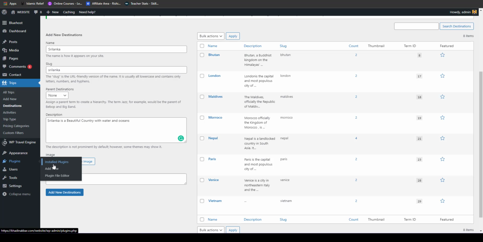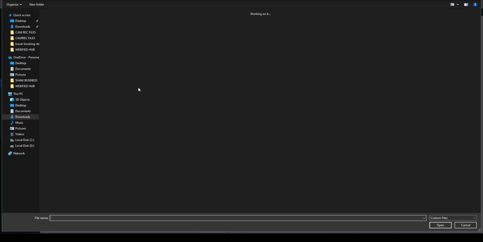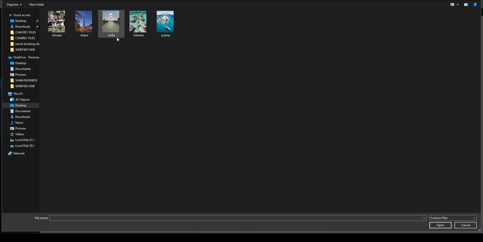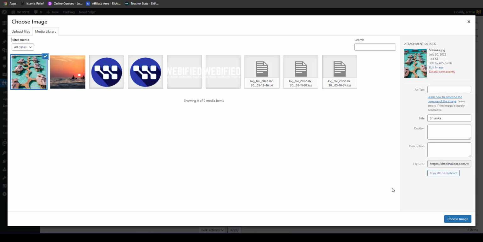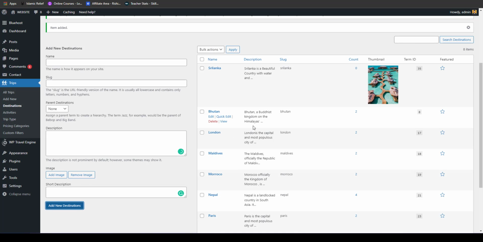To add the image, I'll click on add image, upload files, select files. You would have to download or get your own images for your website. Then I'll go to travel destinations, and for Sri Lanka this one is good, and I'll choose the image. Then here you can add the short description as well, like this is Sri Lanka, and then add new destination. Okay, so that's how you add a new destination.